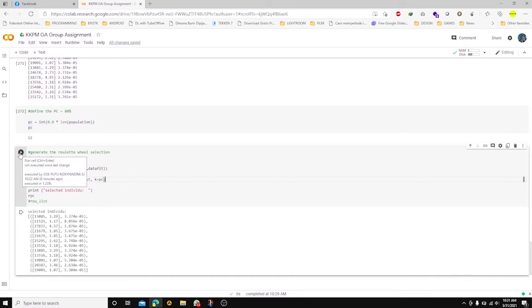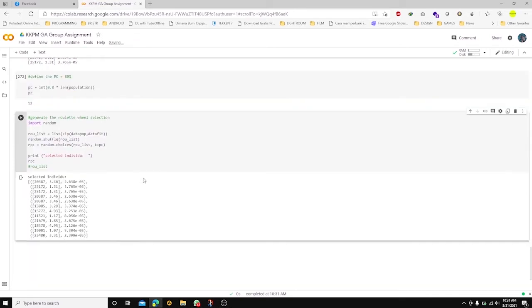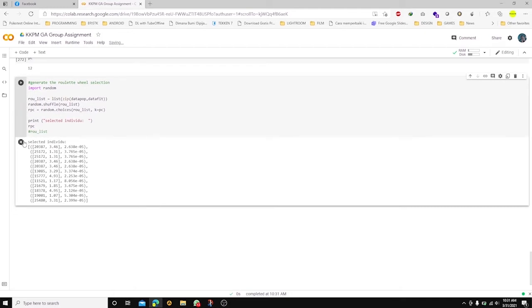We can run the code. So as presented below, now we have the selected individuals or selected data after we do the roulette wheel selection, and this data will be used for the crossover process.